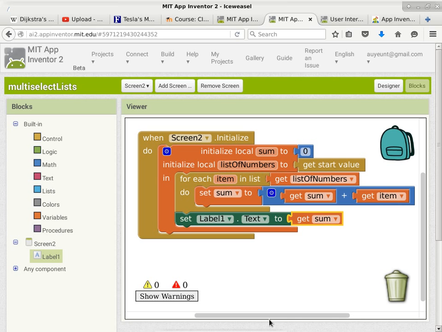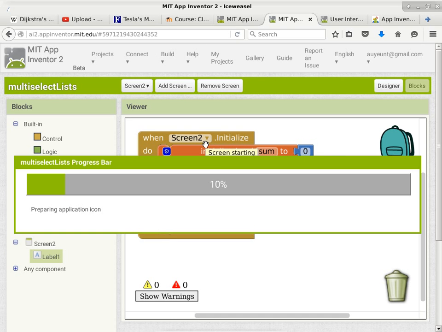Are there any questions about what I'm doing in the initialize event of screen 2? Just to do the summation, reflect the answer, that's all I wanted to do. Okay, so we'll build the app again. If there are no questions, we'll build the app and test it, just to make sure that works.